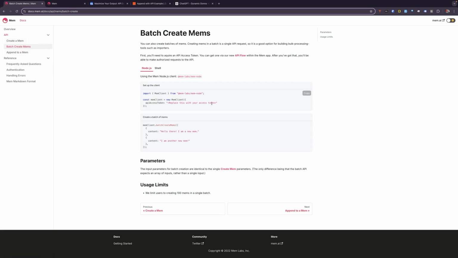This isn't necessarily something that I've done, but this is actually great for handling large volumes of data. You can create up to 100 MEMs in a single request, which is great. For example, if you want to import data from other platforms or tools, you could batch create MEMs from a list of customer feedback entries, ensuring that they're all captured efficiently. And then, of course, you have the append to MEM.